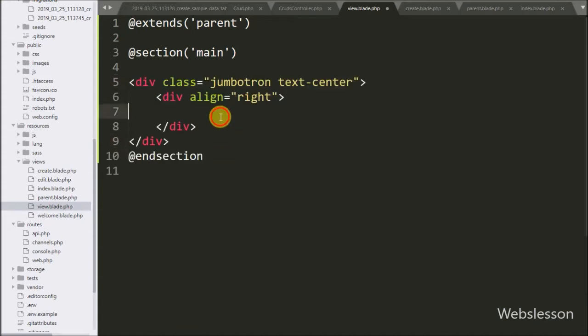Now here first, we want to make one link to go to the index page. For this, here we write an anchor tag with href equal to a Laravel expression, and between this we write the route method. And between this we write crud.index. It will make a URL which will redirect the page to the index method of the CRUD controller.